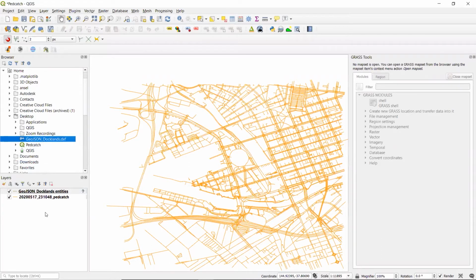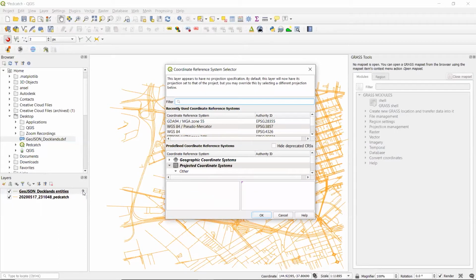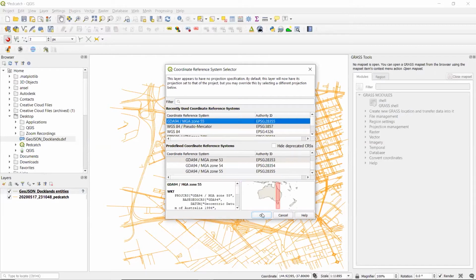within QGIS. Now, as we can see, this file has a question mark beside it. This is because when we load DXFs into QGIS, we have not given this DXF a set projection. So to set this projection, we click on the question mark. And as we exported our original DXF file with Melbourne's local region projection, we are going to give our layer the same CRS projection, which is the MGA Zone 55 CRS. And we're going to press OK.